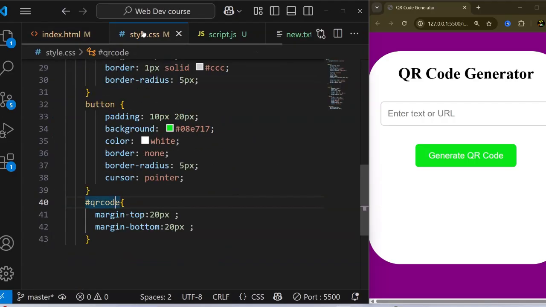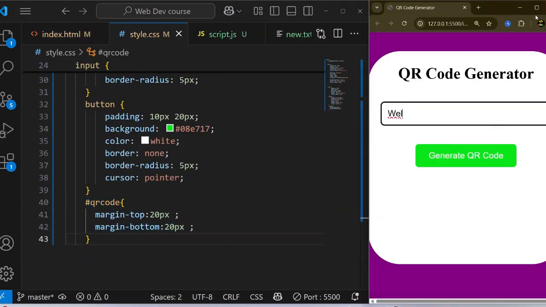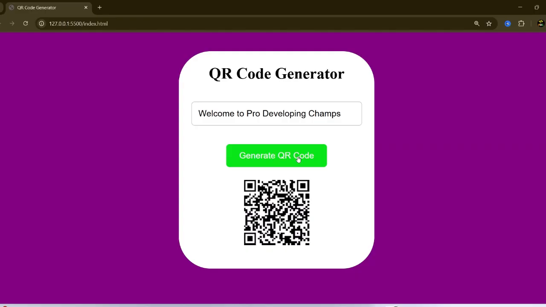Our QR code generator is ready. Hope you enjoyed this video. I will be uploading the link of the QR code generator JavaScript library in the description. You can scan this QR code and you will see the message clearly.